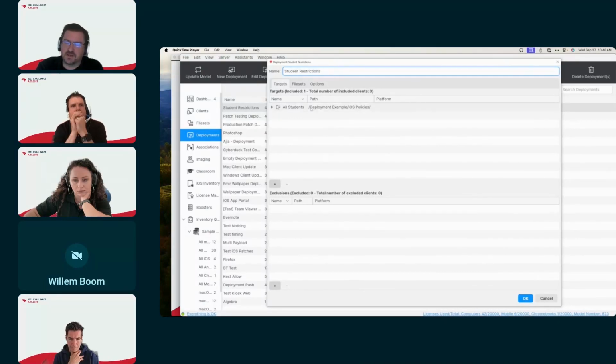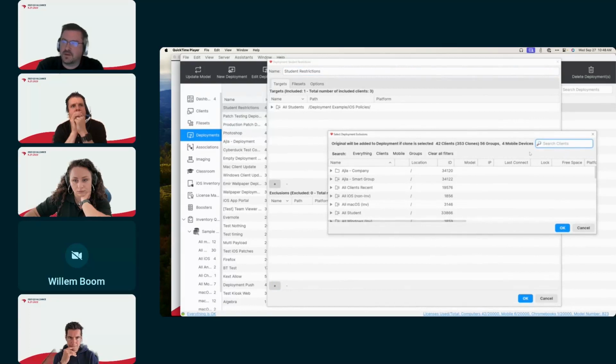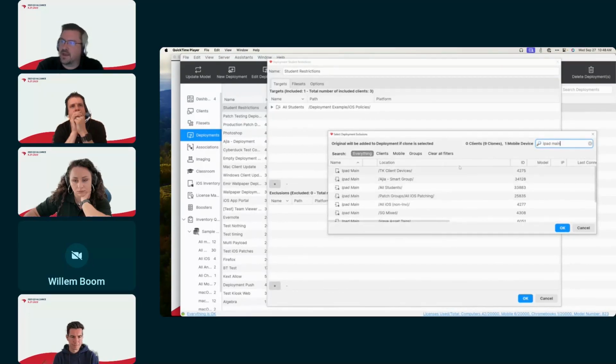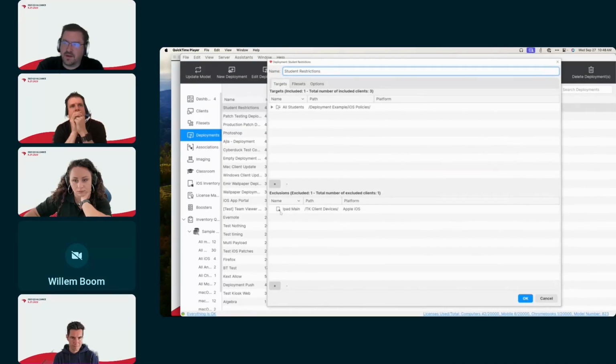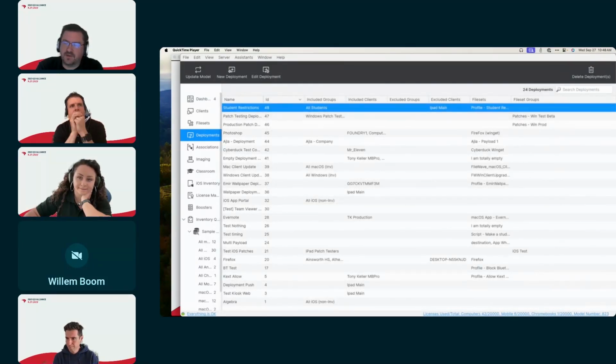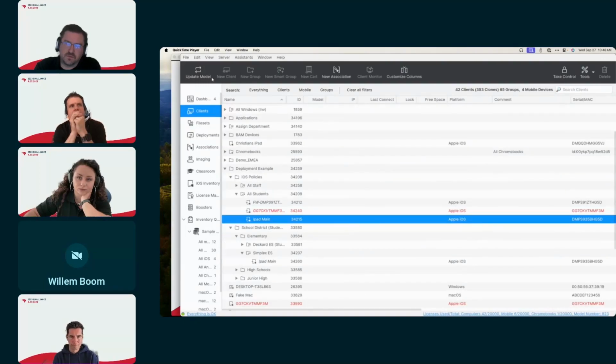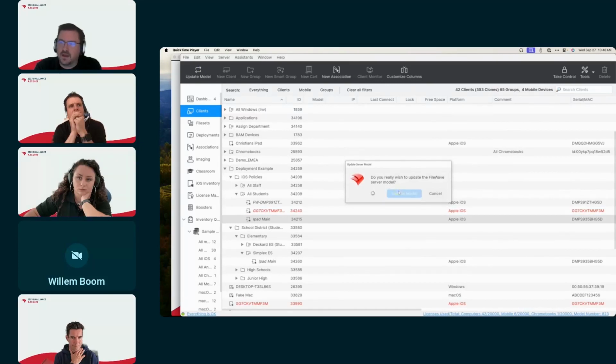But here's where exclusions comes into play. So in this case, he's looking for that device by name. And there it is, and he hits OK. And so now in theory, everything that's in all students is getting this, but iPad main is not. And we haven't changed anything else about that device. So it still is a student role device. So it will still get that simplex ES or elementary school smart group. It just won't get that restriction policy.